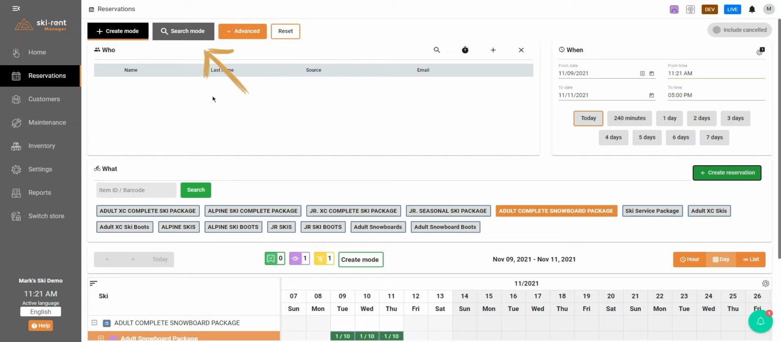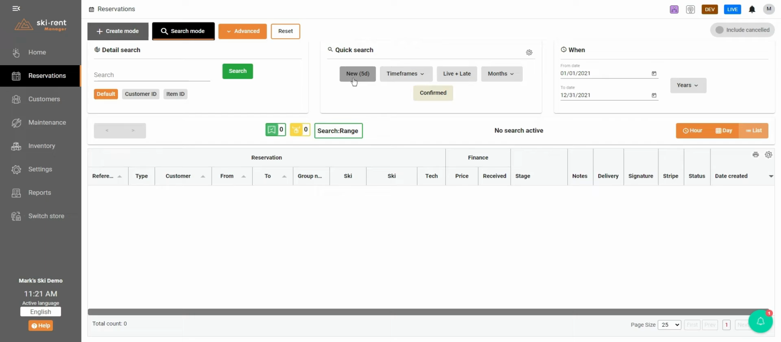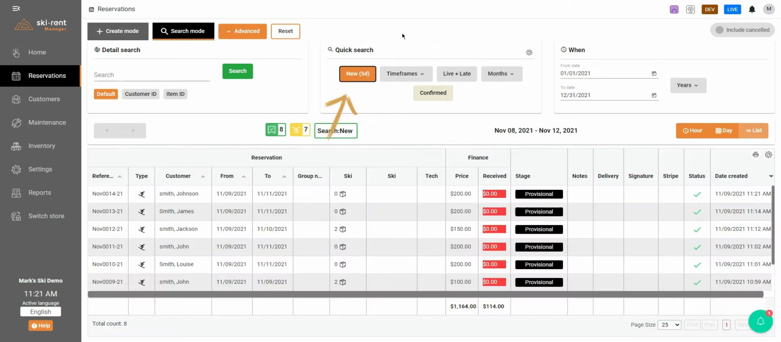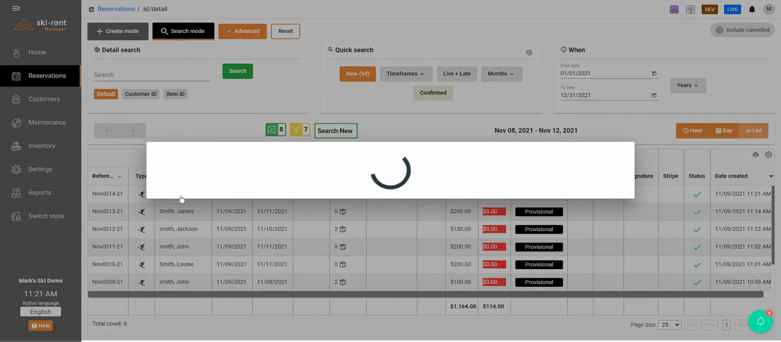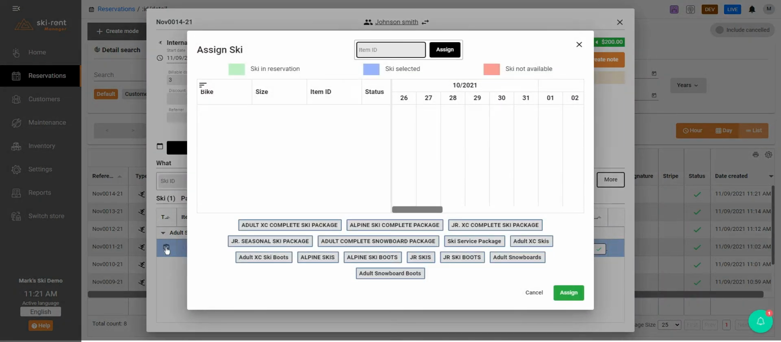So the way you would do that is the customer comes in, you click search mode, you can click new, search however you like for that customer. You can search by name. You'll find them here, and you can go ahead and click on the customer. And then you're going to go ahead and assign items to the package. So we'll click on the package itself here.